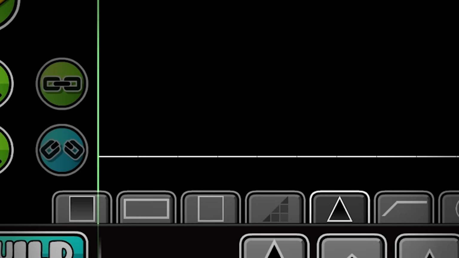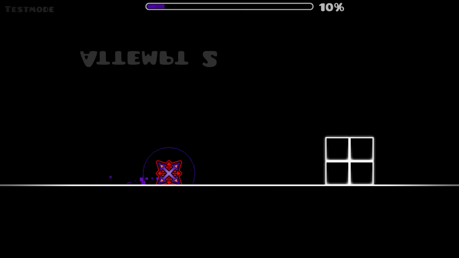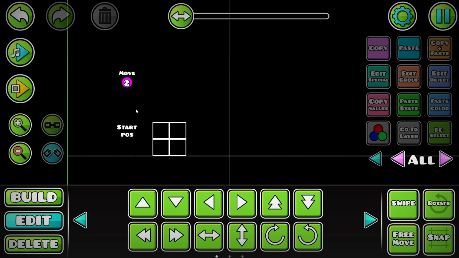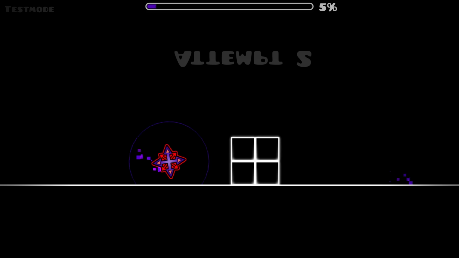You know this really annoying bug in 2.1 where if you had a start position and play from it and then restart, all the triggers that are on the same x-axis of that start position will just re-trigger for some reason, which leads to this really annoying bug.